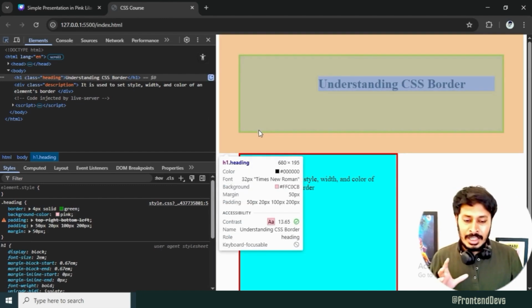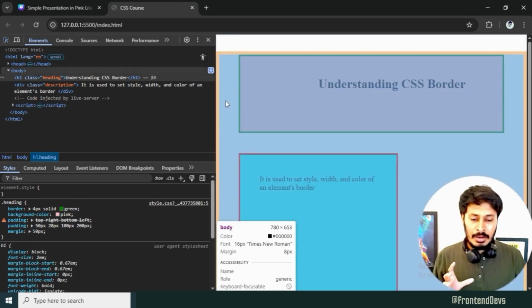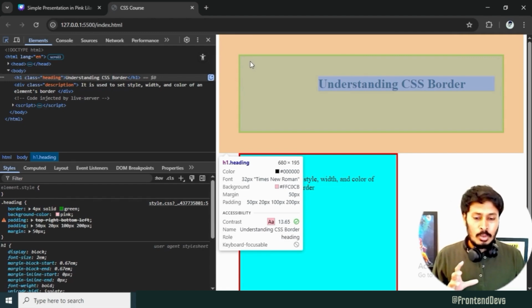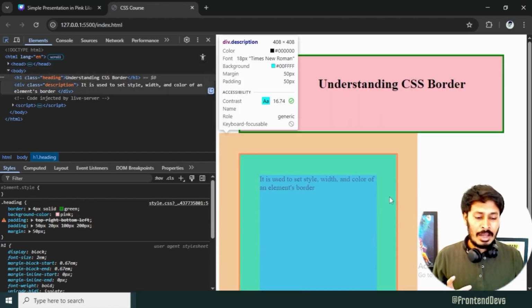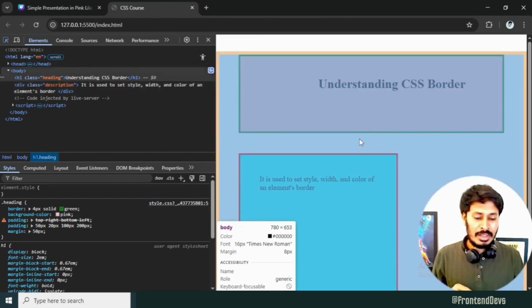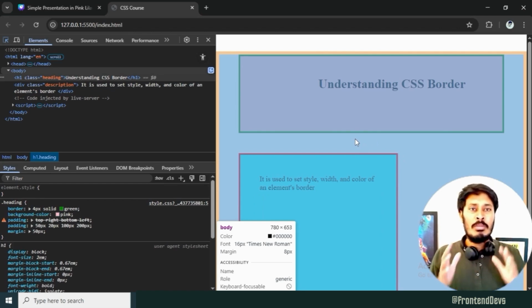Just for understanding, if I inspect here and hover on the H1 element, you will see the yellow part outside our border is margin. And in the same way, when I hover over the paragraph, you will see a similar space here. And this space is now common between both the margins. Hope you are clear with what a margin is.